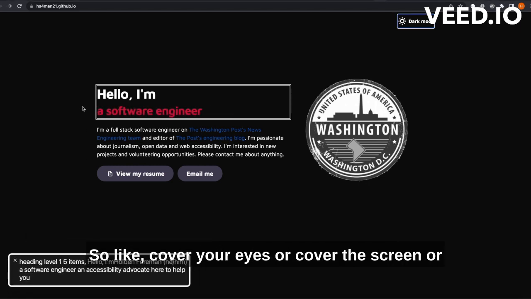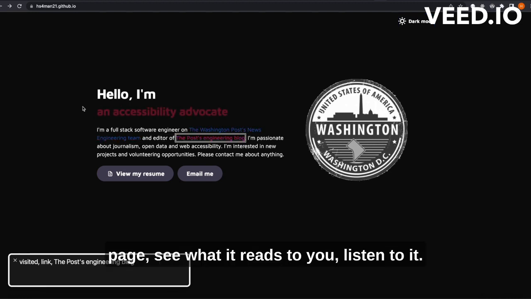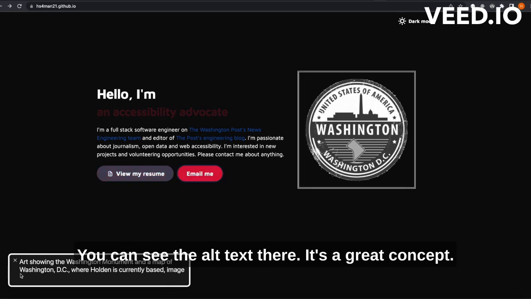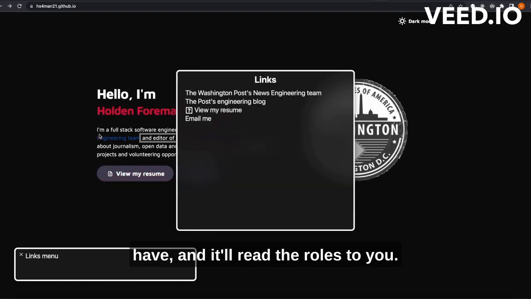So cover your eyes or cover the screen or something while you're testing, and just try to navigate the page, see what it reads to you, listen to it. There's no audio here, but this is a good way to get a sense for it. You can see the alt text there. It's a great concept. Alt text is read by screen readers. So also get a sense for the different roles elements have, and it'll read the roles to you.